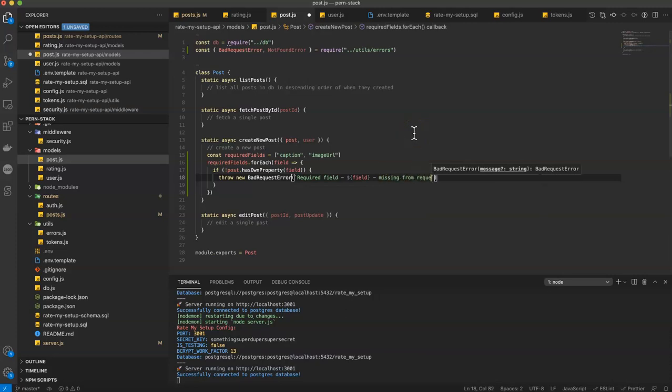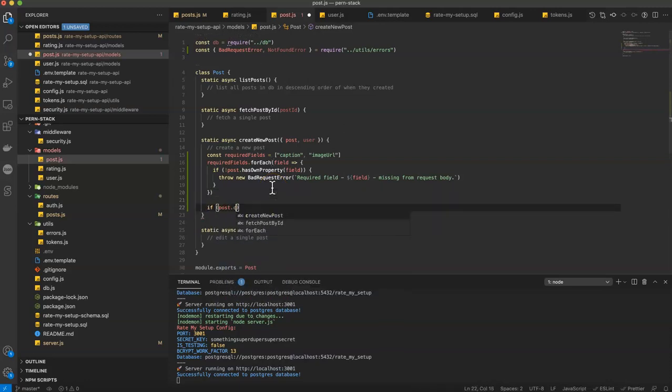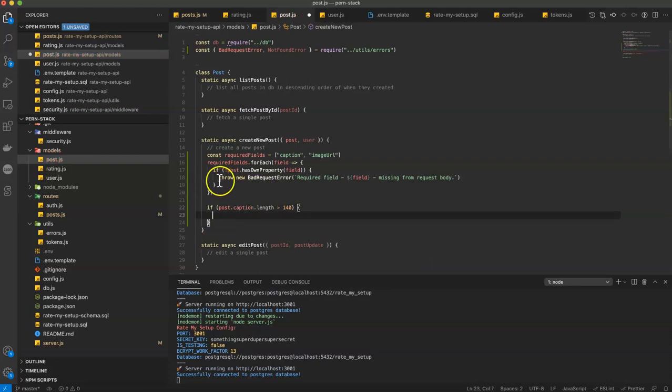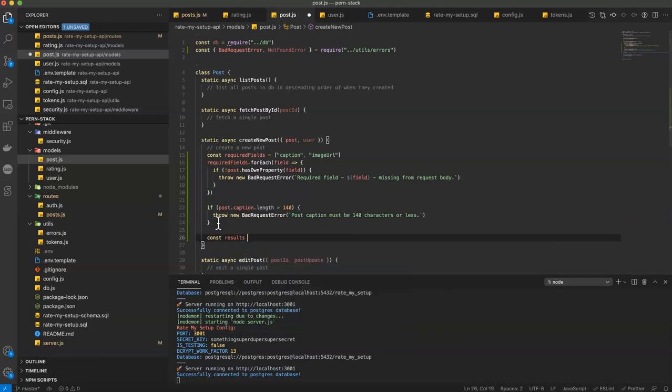missing from request body. Now we should probably actually create a utility function to handle all this validation and verification for us, but we're going to leave it as it is for now. The other thing we have to do is make sure that post.caption isn't longer than 140 characters. Otherwise, we need to throw a new BadRequestError there as well. And for this one, we can just say post caption must be 140 characters or less. Cool. Now, if everything goes right, then we can finally run our SQL.